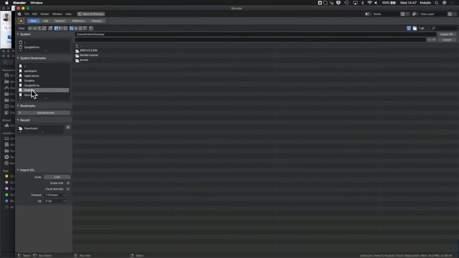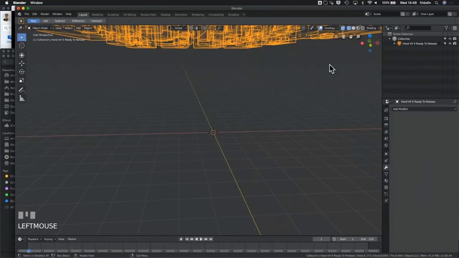So if you import STL, like so, then we have to find the folder. Where was that? It was on the desktop for me. Blender tutorial, robotic hand, and that was the file I mentioned, hand v49 ready to release. And then once it's selected, right up here at the top right, import STL. So import STL, here it is.